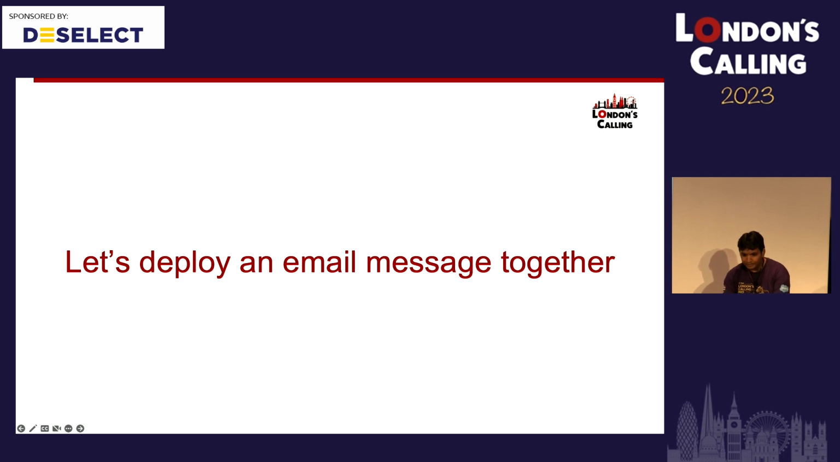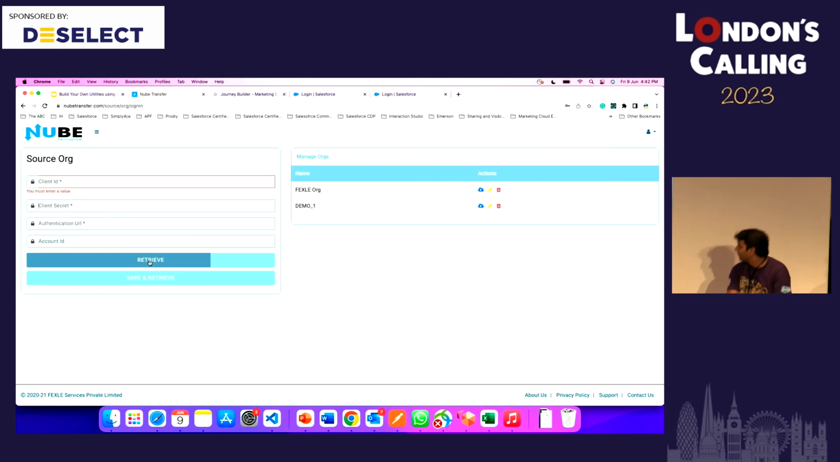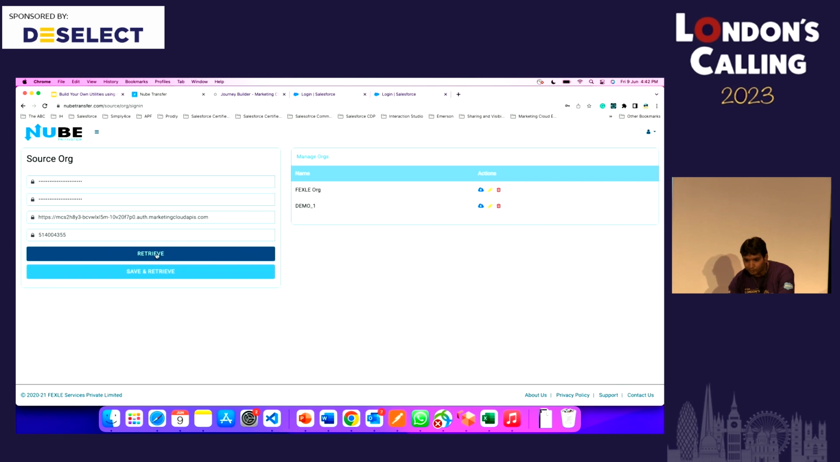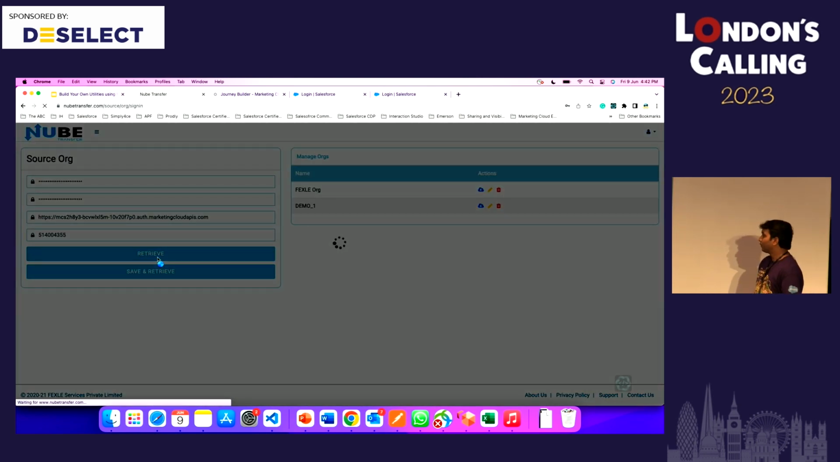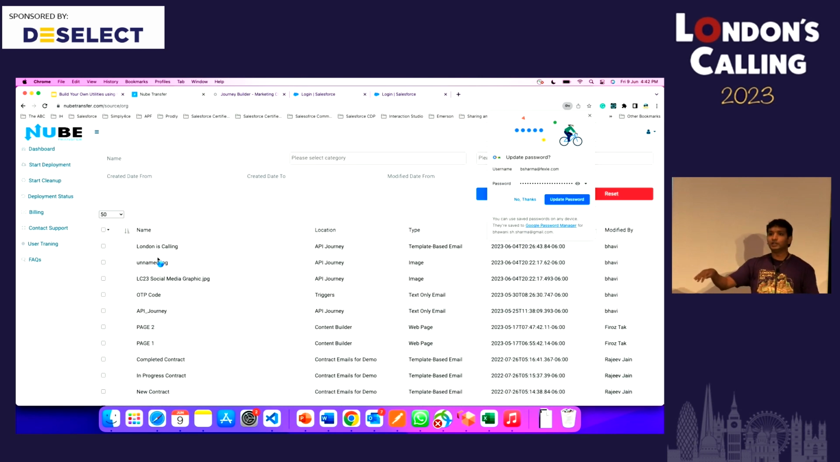So this is a pretty simple application. What it will ask you to do is enter all your authentication related information. Where do you want to pull the data from? So again, same client ID, client secret, authentication URL, your business unit ID to pull the metadata. And for demo purposes, I have already saved all that information. When I click onto retrieve, what it is doing is logging into the source org and pulling the entire metadata content from there and displaying it onto this screen.